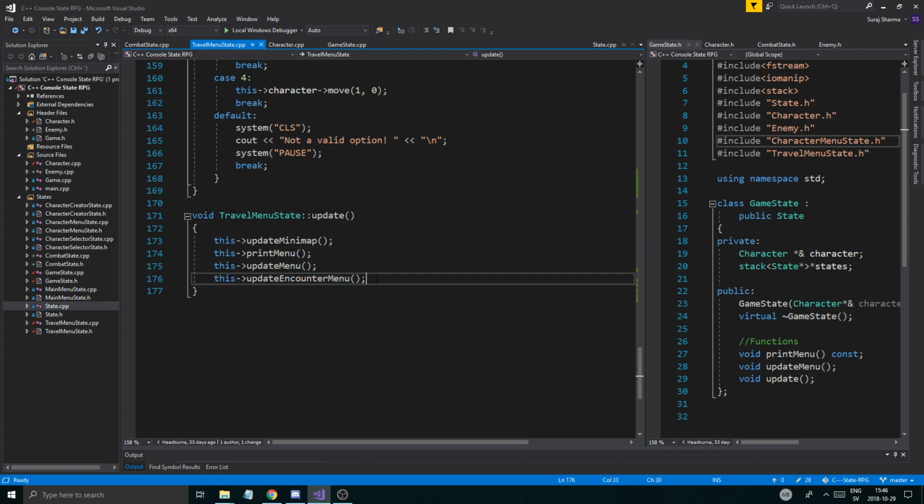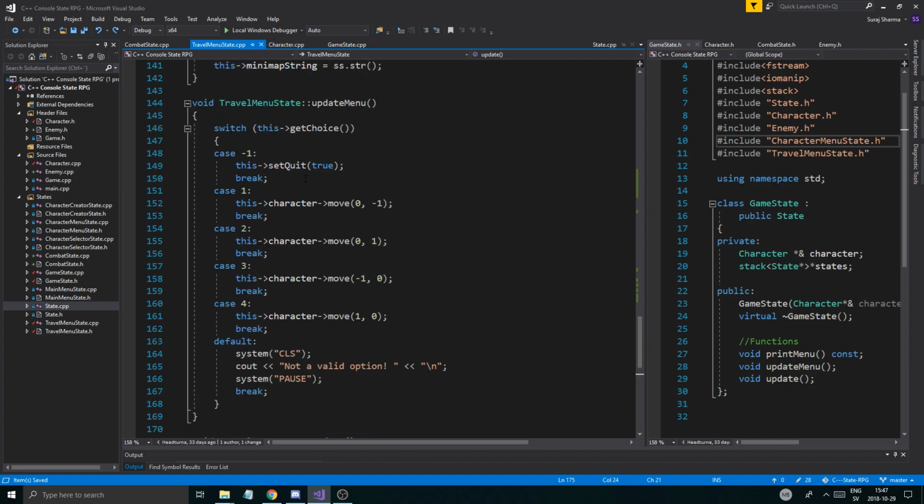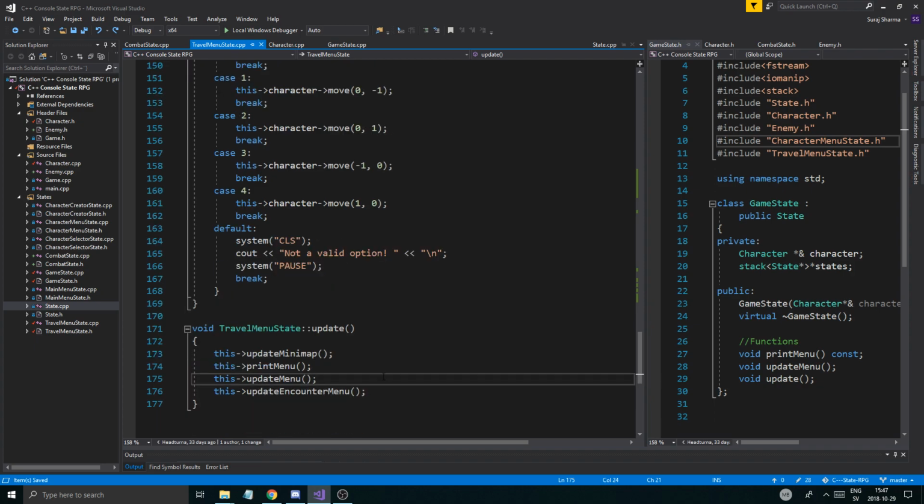I want to print the menu. I want to update the encounter menu. Actually, we want to update the. So we update it, and then we update the encounter menu. Sorry, I just gotta think here. And if we quit, we break, we set it to quit. It's gonna go all the way down here.